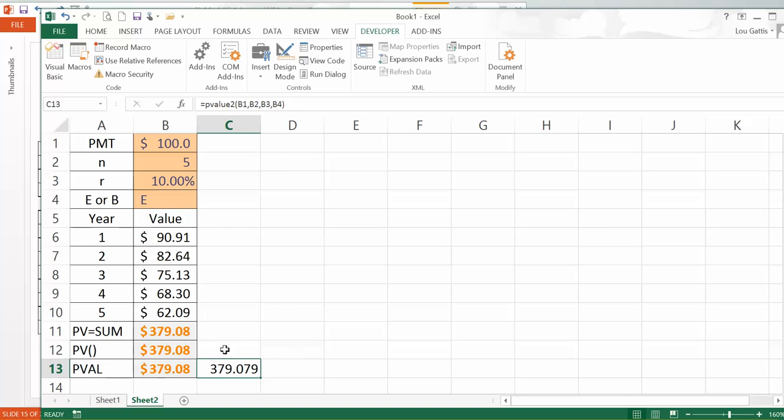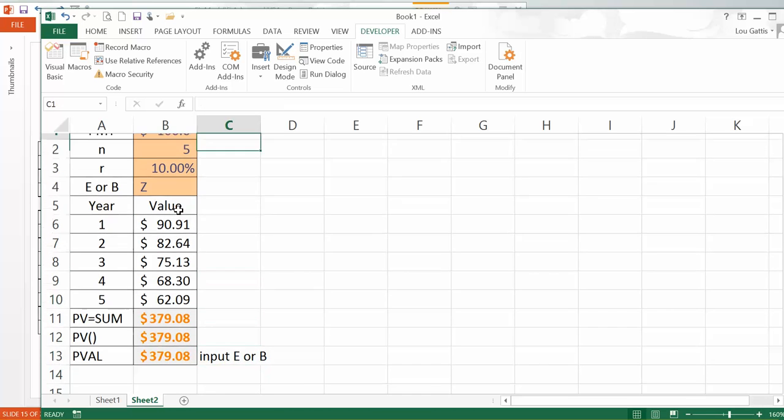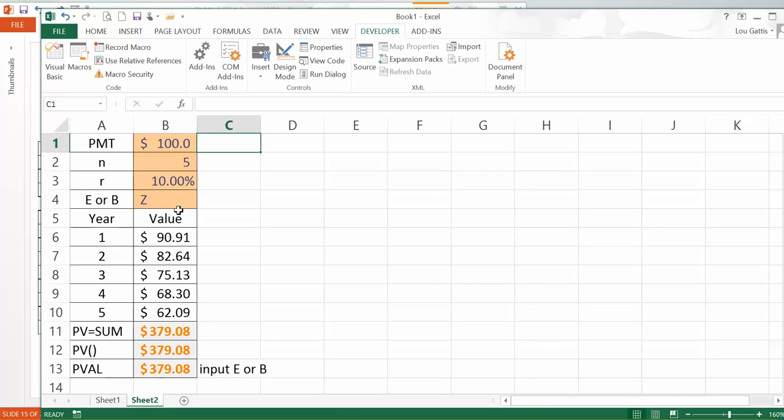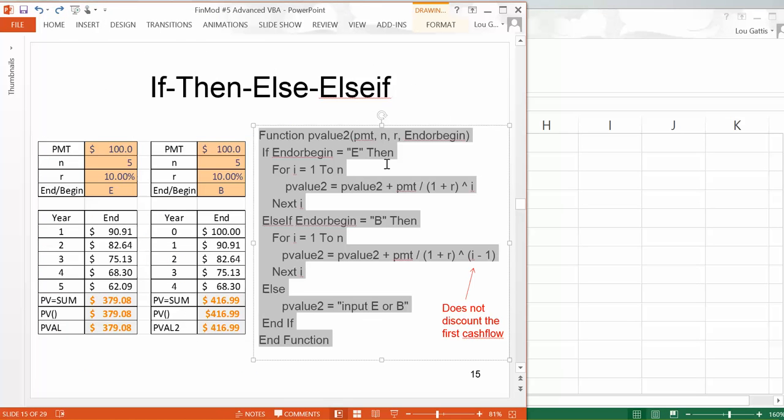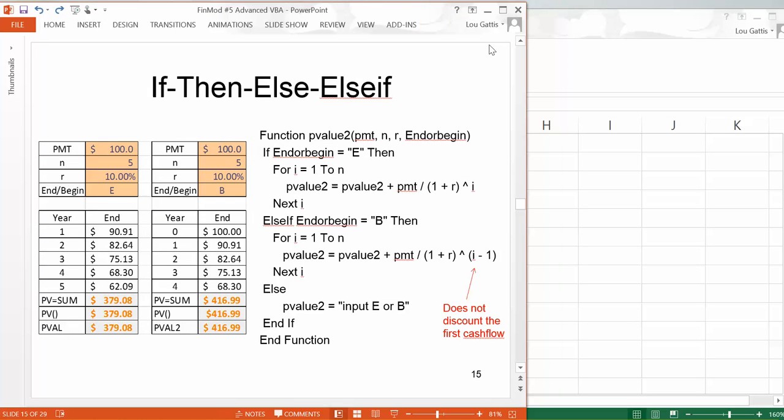And there's my 379. If I were to put a B here, I get 416 is the present value of an annuity that starts today. But if I were to put, say, Z, I get a message input E or B, kind of alerting the error to the user. So that's using if, then, else, else if statements.